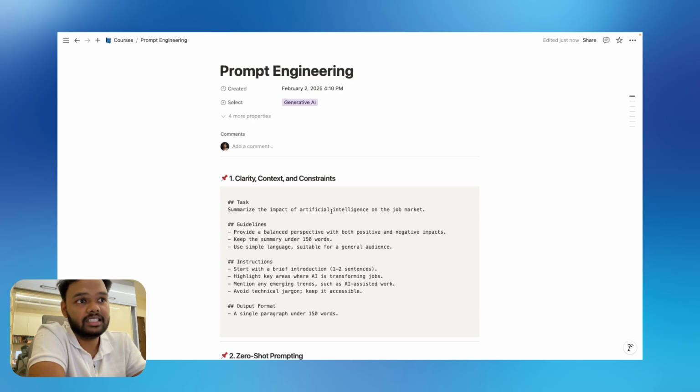First one is provide a balanced perspective with both positive and negative impacts. So whatever topic that we are giving under the task, it will have to write a balanced summary, keeping the positive and negative impacts, and it has to keep it under 150 words. Again, when you write it in the prompt, it will try to keep it small, but when you set max tokens as 150, it will cut short in between itself. So it's better to write it down in the prompt itself how lengthy you want the output to be, and use simple language suitable for general audience. Or if you're writing it for a professional email, then you can ask it to maintain a very formal tone.